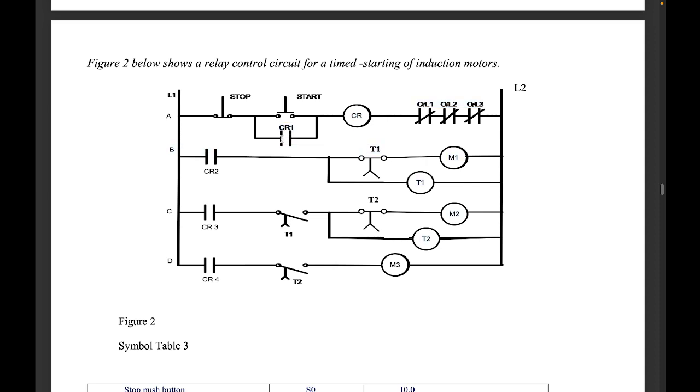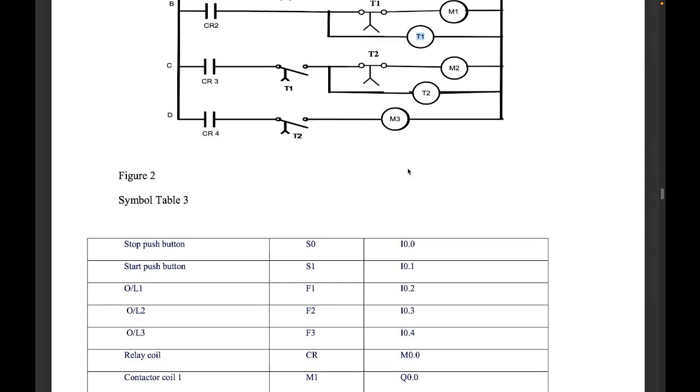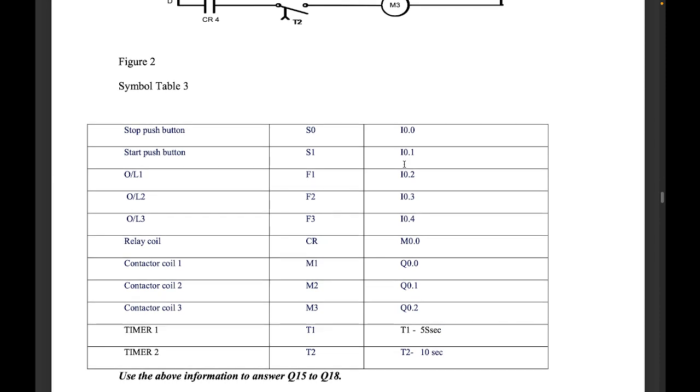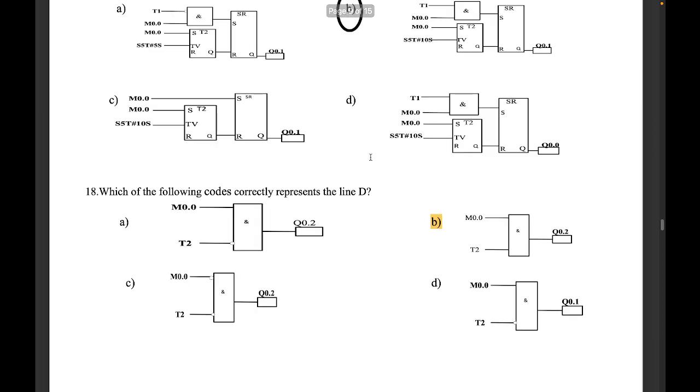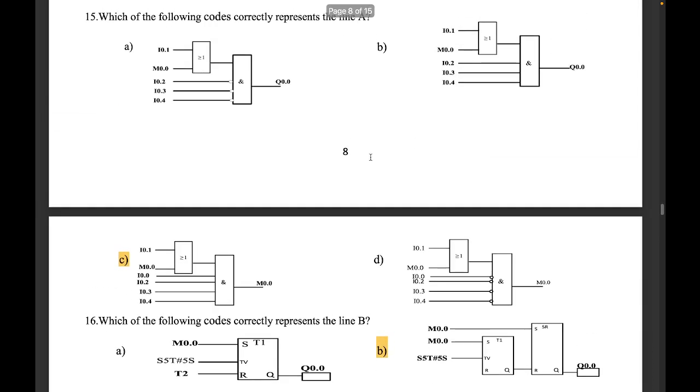What that means is that as soon as CR gets energized, this CR1 here becomes closed. CR2 closes. CR3 closes. CR4 closes. Now, as soon as CR2 closes, current can flow through this line B here. So current flows through line B, energizes the motor M1 to come on, and T1, the timer. The timer is set for 5 seconds, meaning that it's an on delay timer.